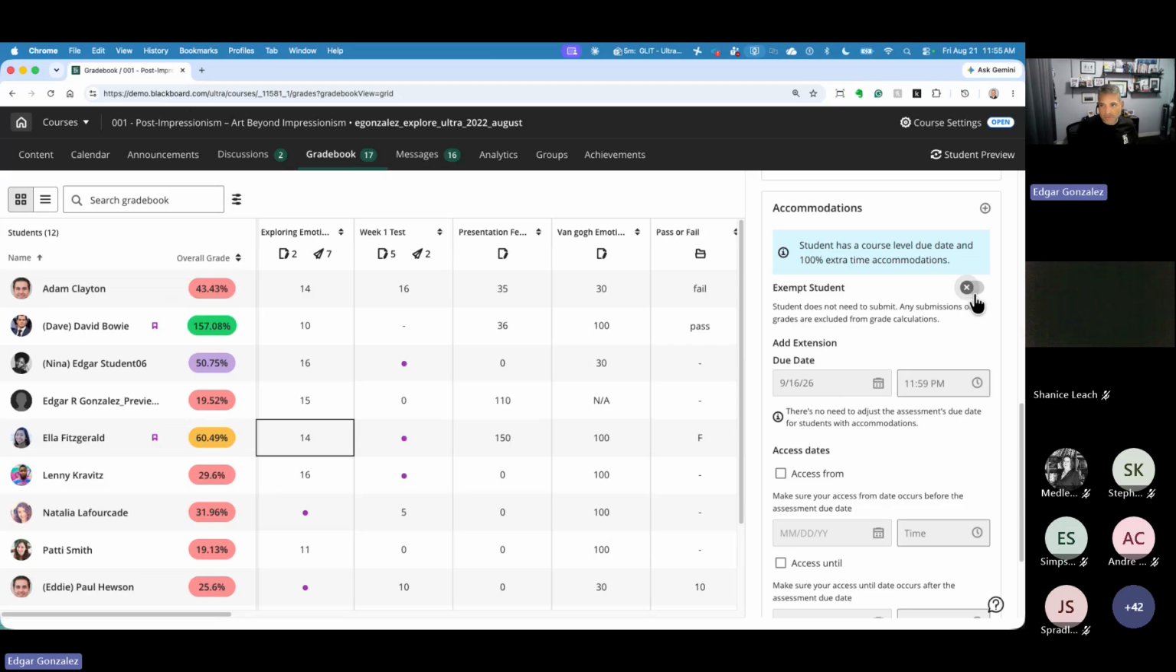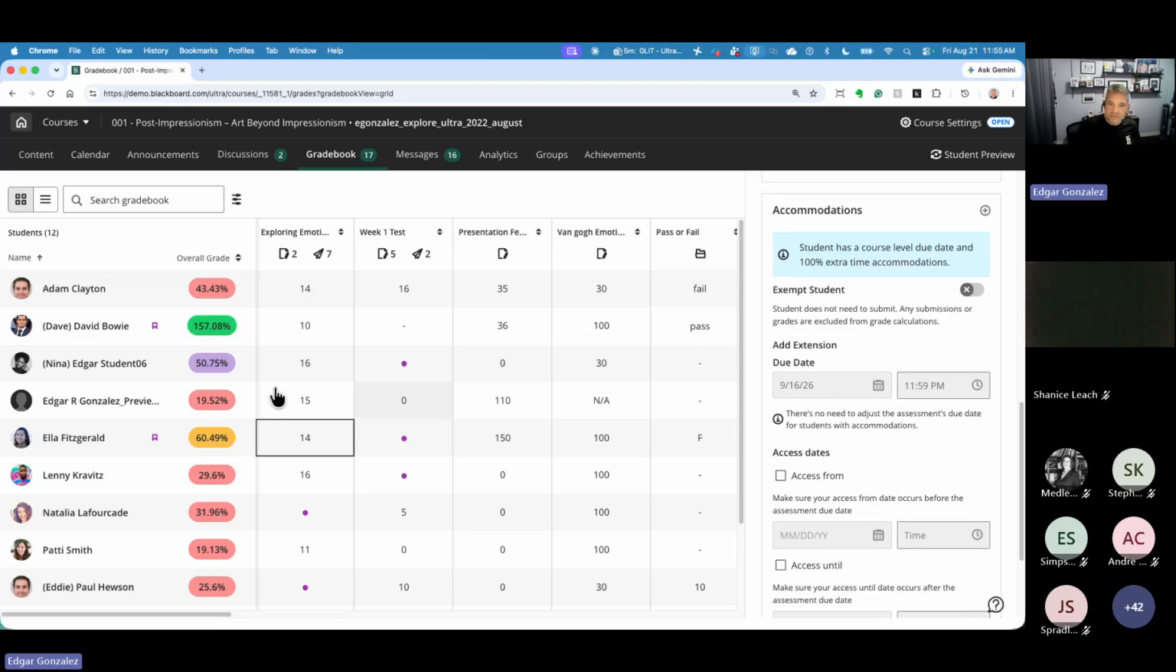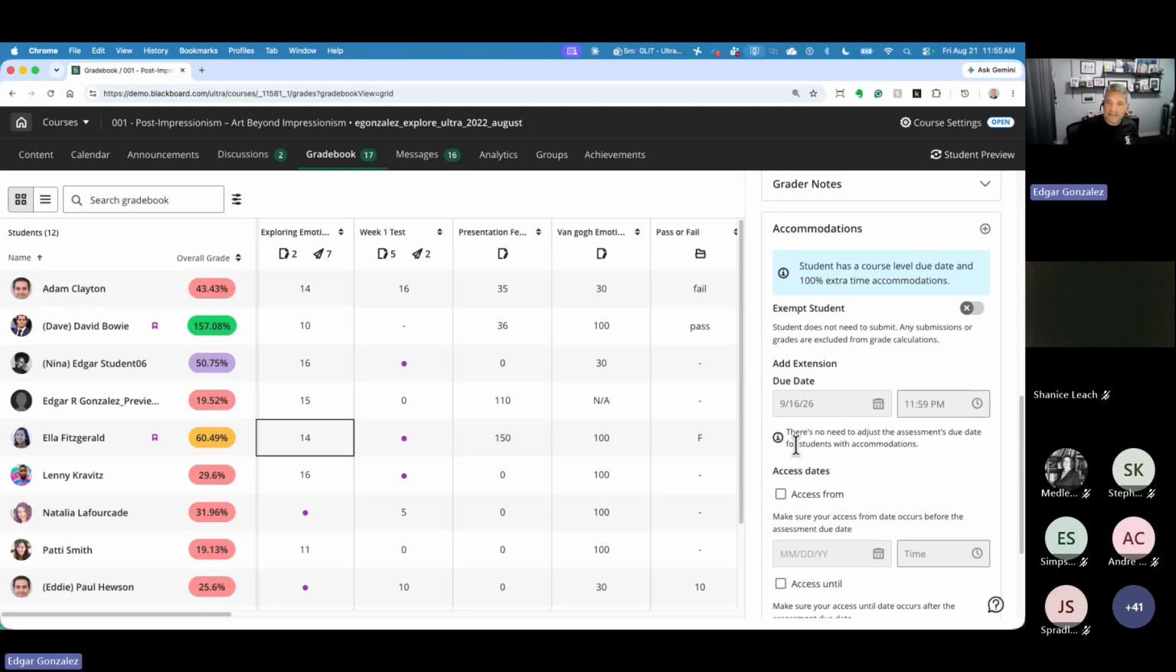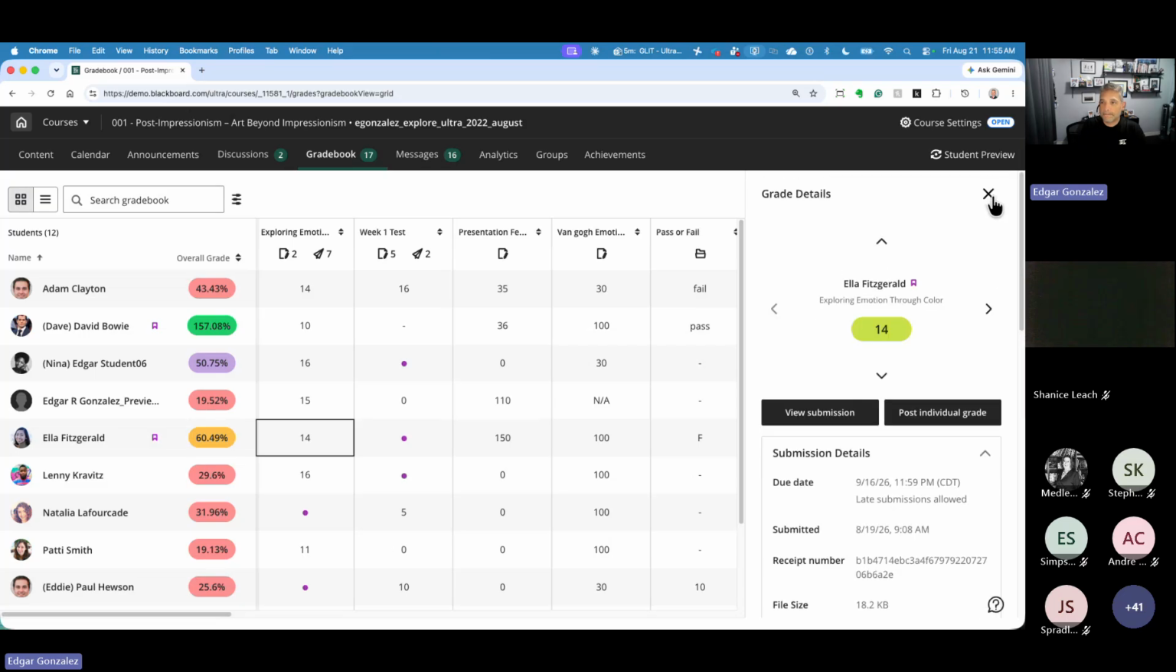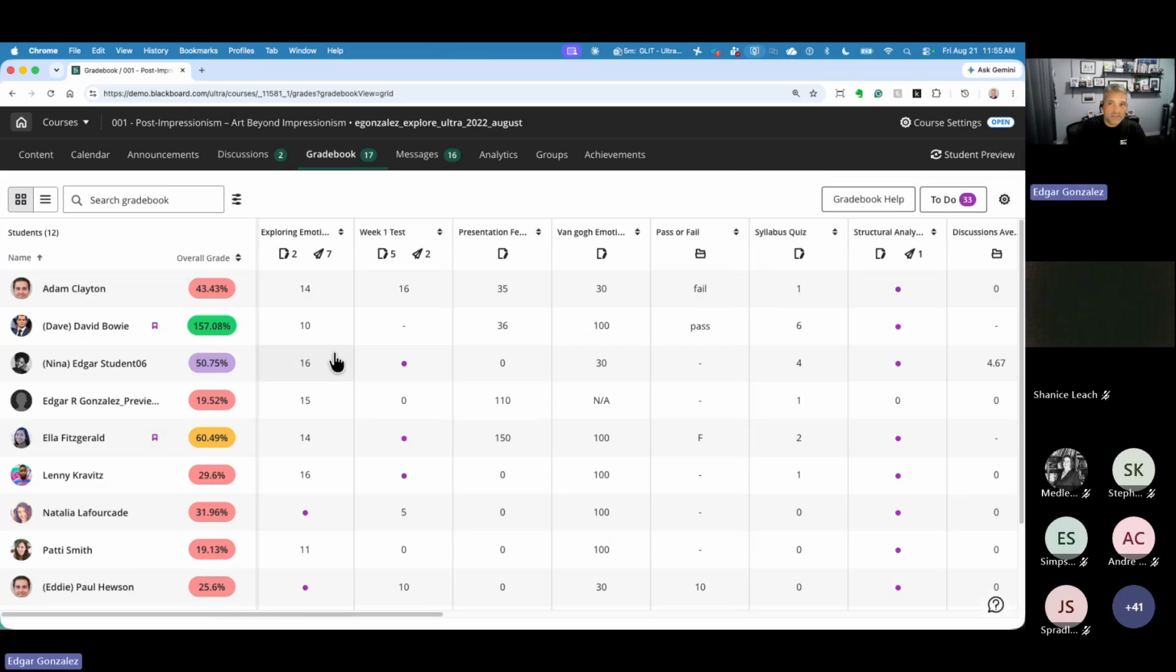I still have the opportunity to exempt Ella, but just know that the gradebook also factors in those accommodations that Ella has or any student may have, and keeps you safe, if you will, and prevents you from changing any due date, since Ella already has accommodations associated with that. So with this, I am pretty much done giving you the overview of the gradebook. Let me pause to see if you have any questions related to this.